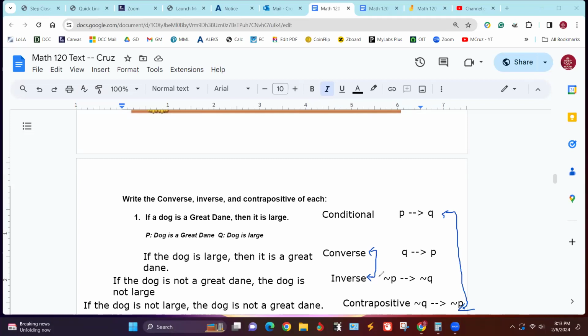Same thing. If the dog is not a Great Dane, the dog is not large. Again, that's not true, because if it's not a Great Dane, you don't know what size it is. It could be another dog that happens to be a small one. But this one is as true as the first one is. If the dog is not large, then it can't be a Great Dane. It's not a Great Dane.